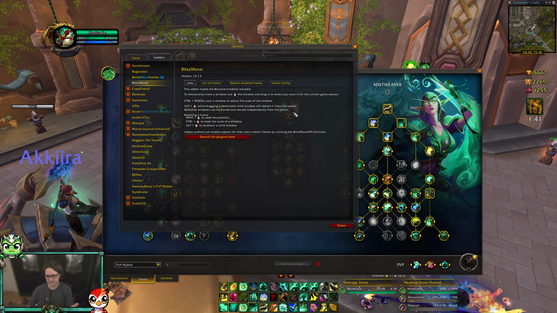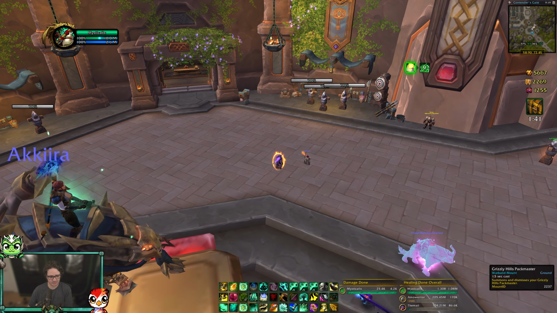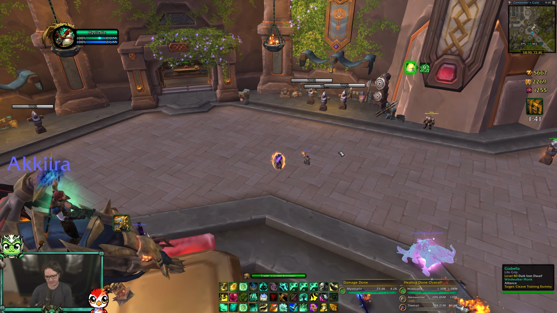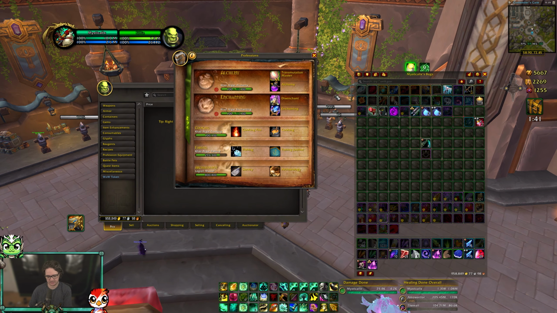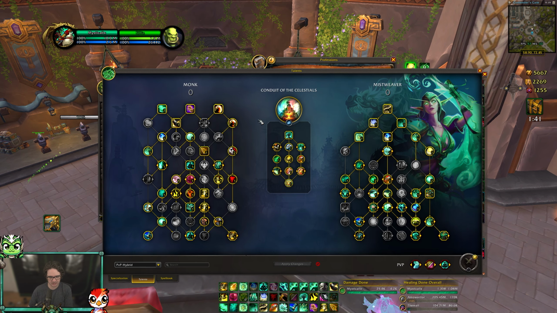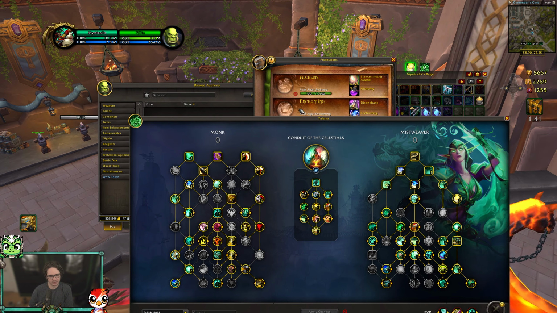I mostly use this for Auction House, because sometimes when you go on the Auction House and the windows are too big, they would overlap and close out, but you could literally have as many windows as you want open. It's amazing.